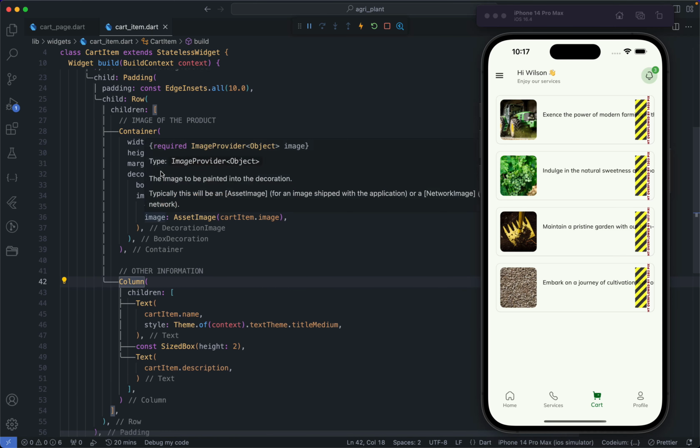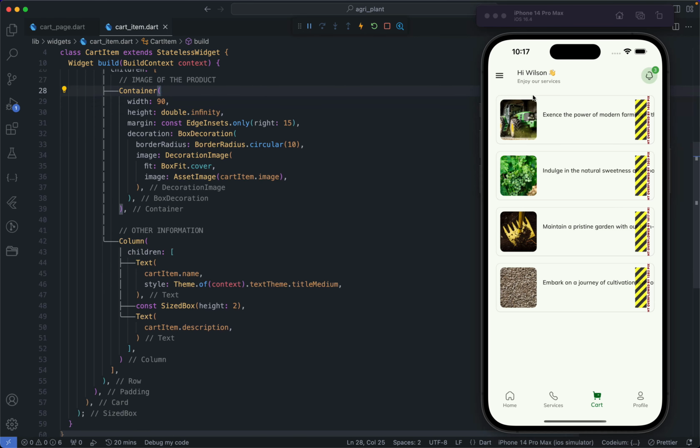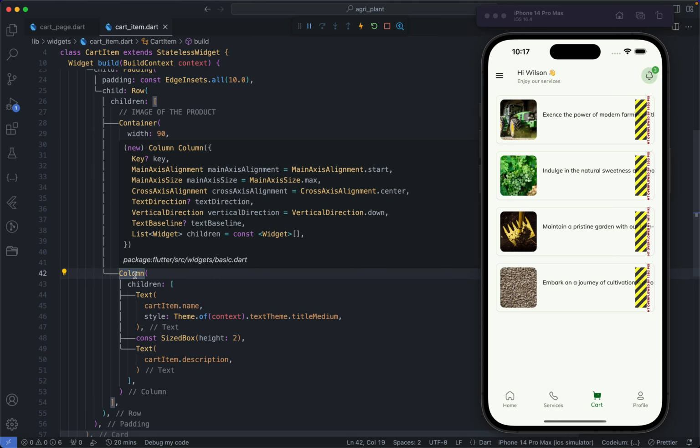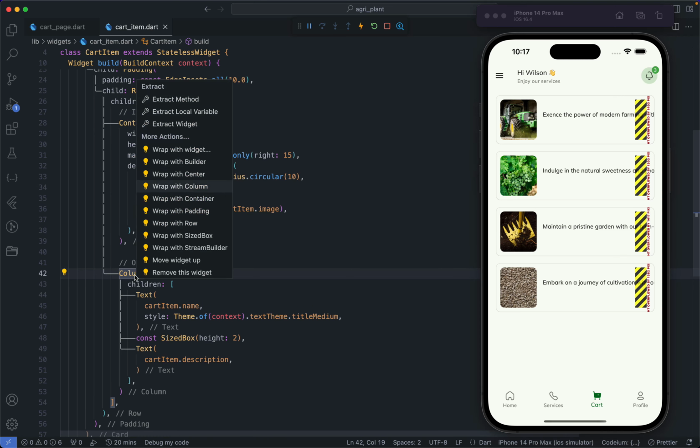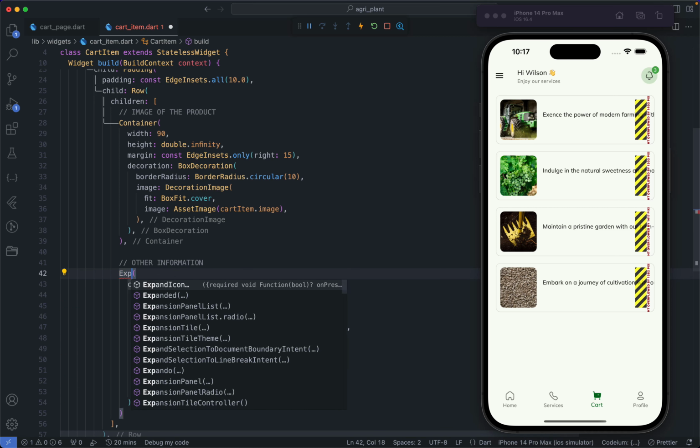So if we wrap the column in an expanded widget, we are telling the column in the row that it should just take the available space after the container has been laid out, right? So any space remaining after this container, which is the image, belongs to the column. Then it knows how to size its children, right? So let's wrap this column in an expanded widget.